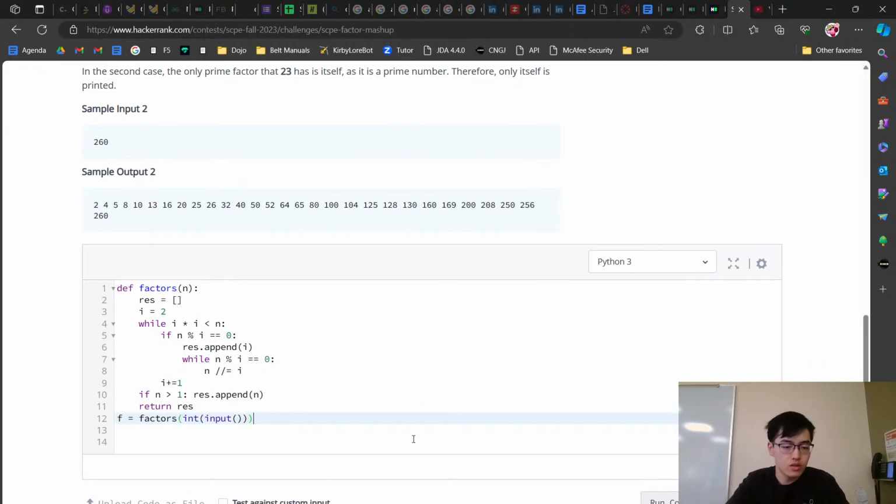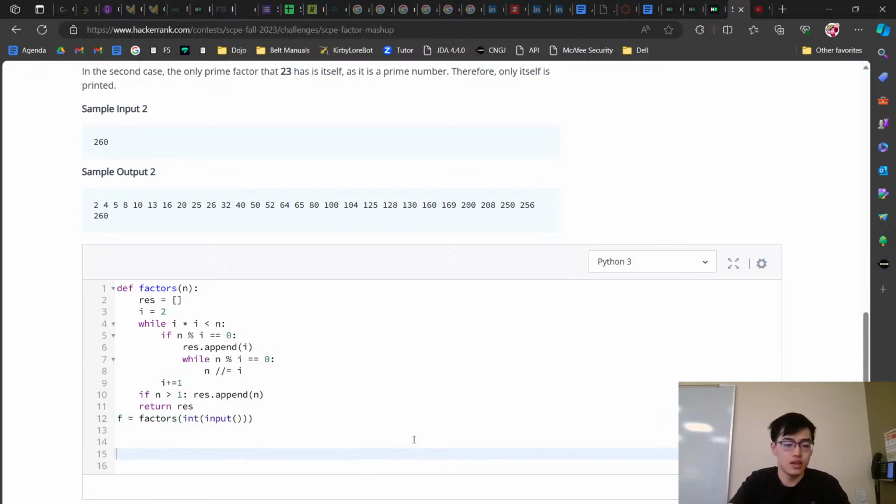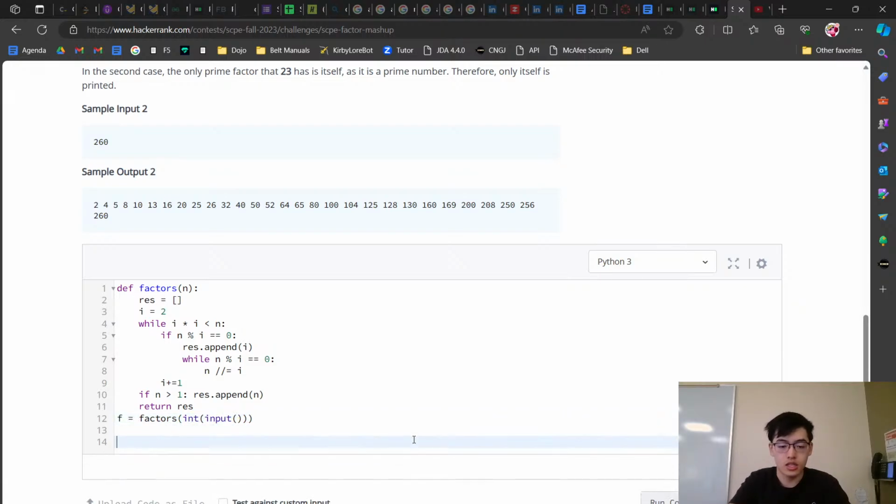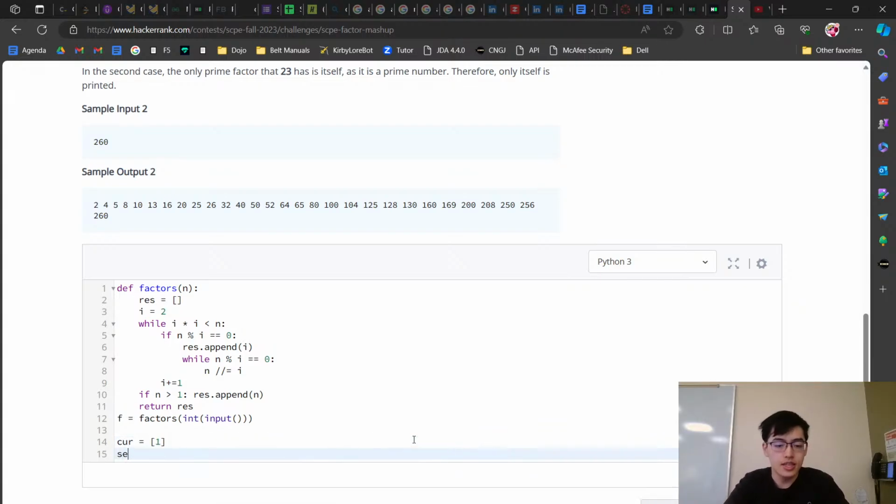F equals vectors. How many parentheses do I have here? Okay, let's do it like this. My cur is going to be my current array. I'm going to start it off as 1. Seen is going to be, which ones have I seen before? Seen is going to be a set.